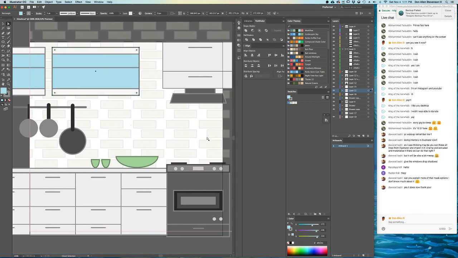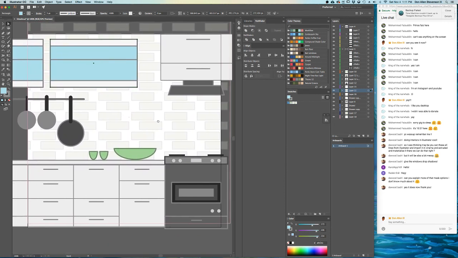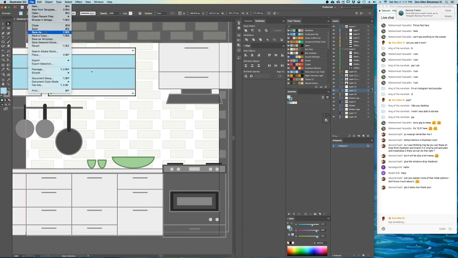And the last thing we'll finish off with, yay, I'm happy I could help, Dawood. What we'll finish off with is we will take this image here and save it as an Illustrator file. I just want to show you what it looks like inside of After Effects.